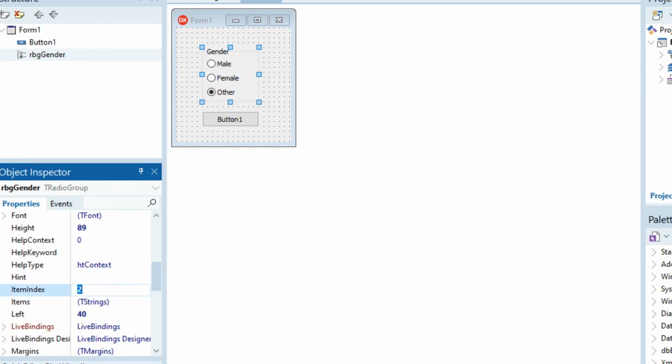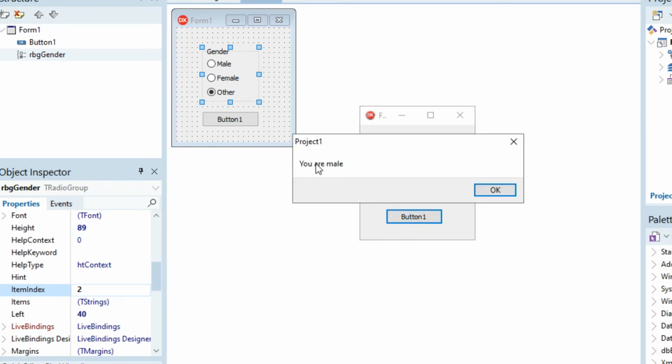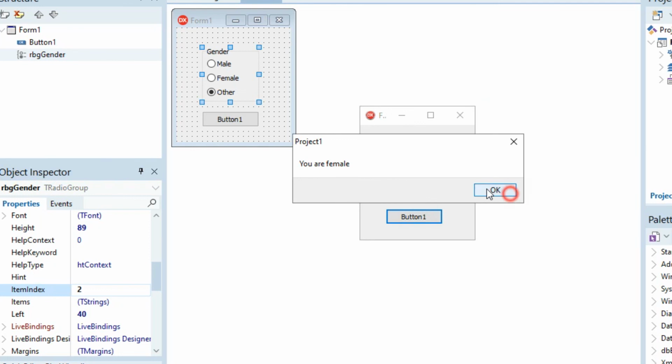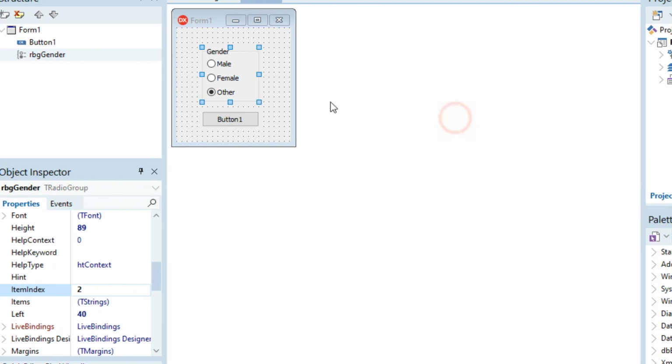So let's run the program and test it out a little bit. So let's say I am male. You are male. Female. You are female. Other. You do not identify as male or female. And that is how the basic checkbox works.